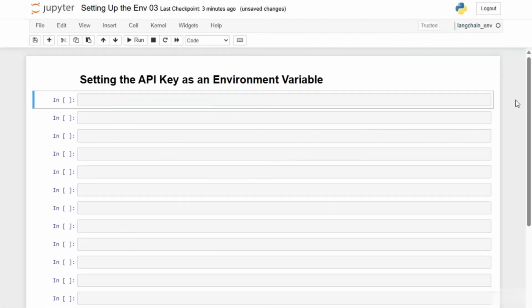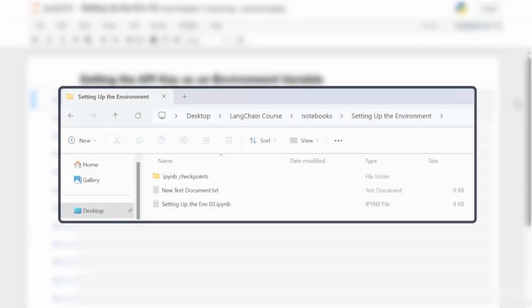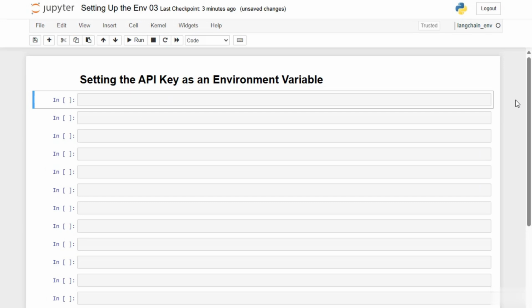All right, it's time we launch Jupyter and create a new Jupyter notebook, selecting the LangChain env kernel. You can see the kernel that is currently used in the top right corner. For convenience, ensure the notebook and the text file storing your key are in the same directory. In a new cell, import Python's OS module. Let's first display the available environment variables to get acquainted with them.